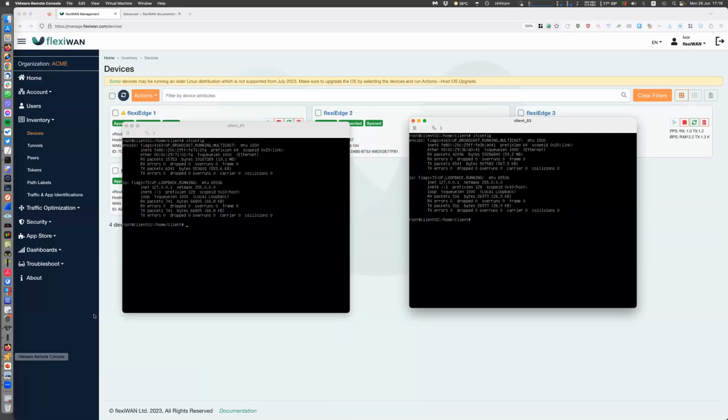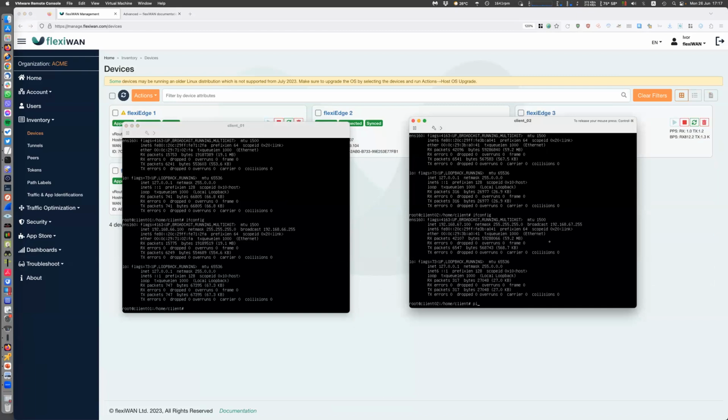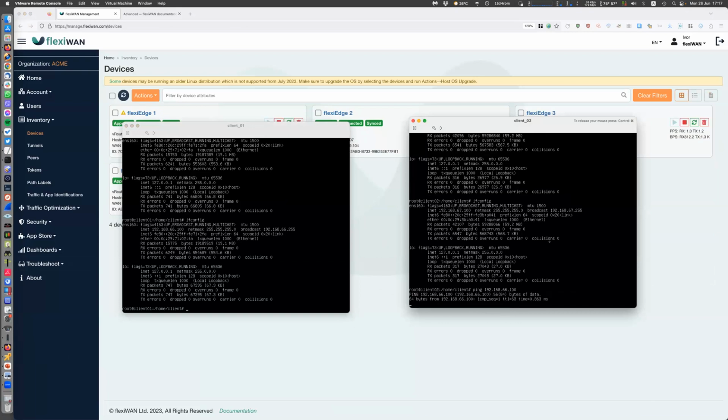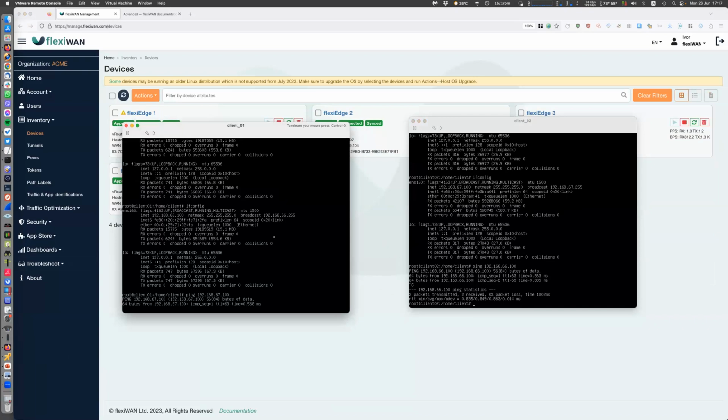So let's check what's going on with our clients. I have configured. The first one has received an IP. Let's check the second one. The second one has received an IP. And just for the sake of attention to detail, let's try to ping from one side. Yes, and let's try to ping. So I'm pinging inter-client communication, which is working out of the box with flexiWAN.